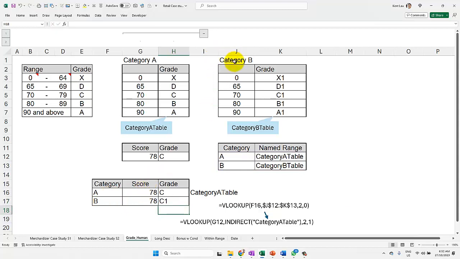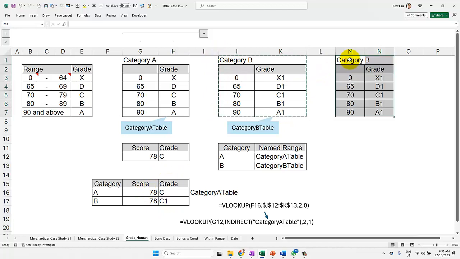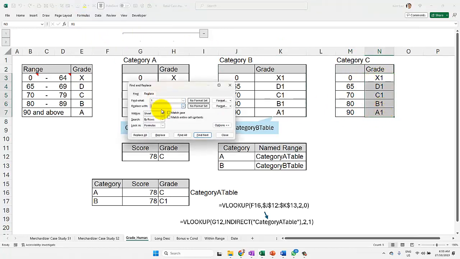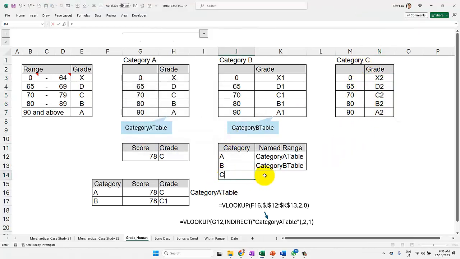So what does that mean? Should you have another category here, category C, we'll just change it to 1, change it to 2, it's all okay. Now I can just add C here, highlight this range and give it a name. I don't have to give the same name. I can just put category C TBL. It really doesn't matter, because I control it by the lookup here. So category C is right here.